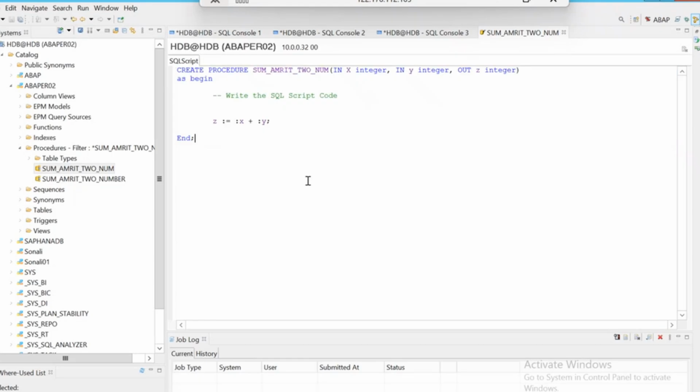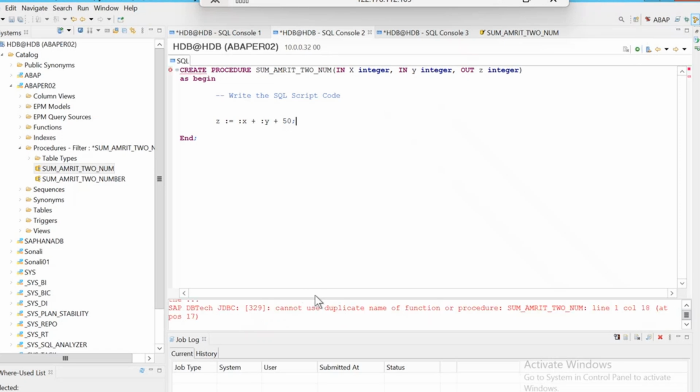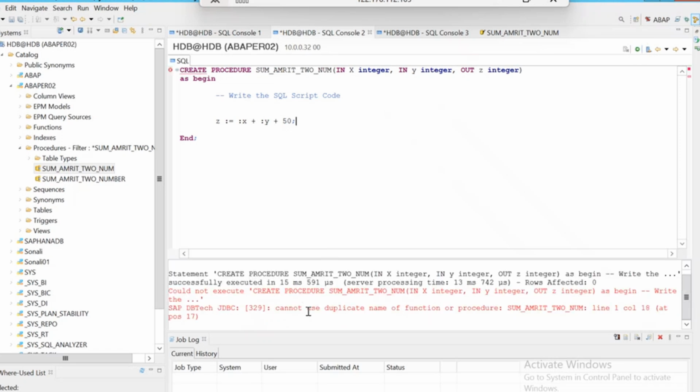If I want to change something, say by mistake I've written a wrong value here. Suppose I want to give here, let's say 40 or 50, some x plus y plus 50. Now if I try to execute, the system will give me an error. It is saying, cannot use duplicate name of function or procedure. Sum of 2 numbers you have already created, and again you are trying to go for the create command. It will not work. If you are making any changes, instead of create, always go for alter.